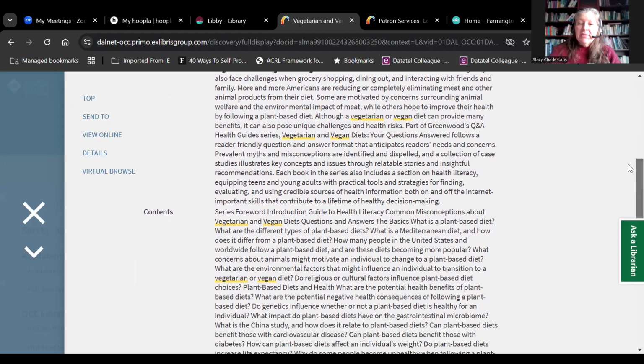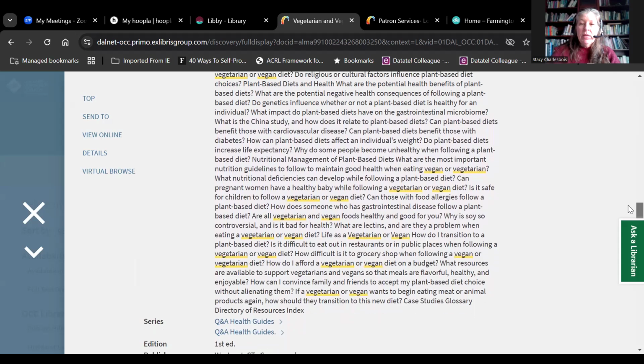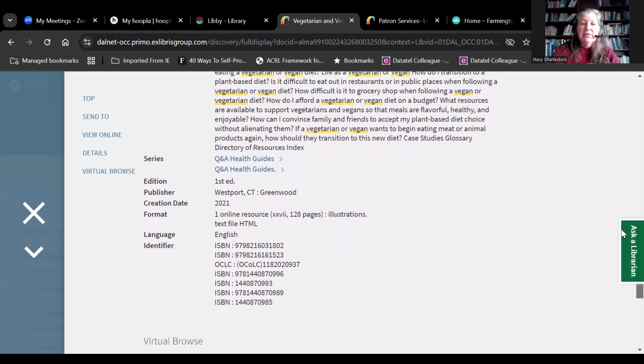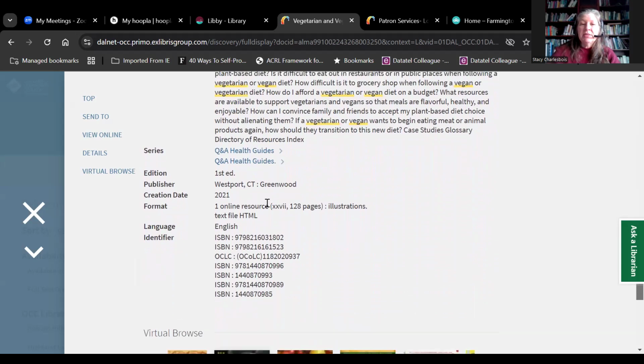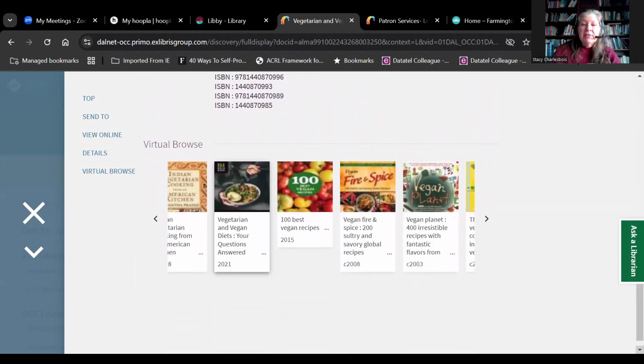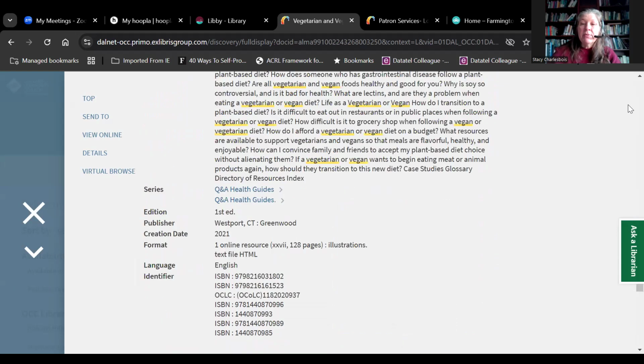And then it gives us the contents of what's in it. These are probably chapter headings. And notice as we go down that the series is called the Q&A Health Guides. It was published by Greenwood Books in Westport, Connecticut in 2021. And then we have all these identifiers as well. And then we have some things that are related to it. Oops, sorry about that. So if you wanted to look for something similar, you could see it. So this is the record of the book.